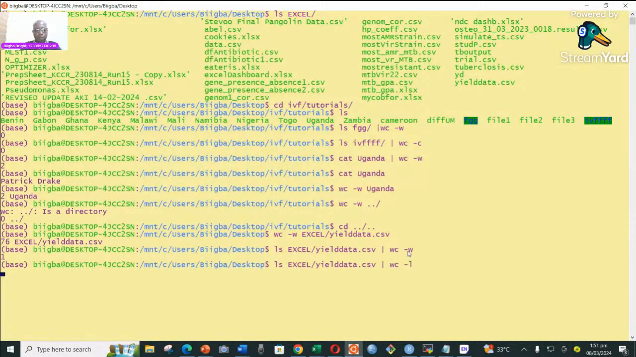So let me do this and count again. It's also one. That approach is wrong. I think this one will be better. It will give us a good count.